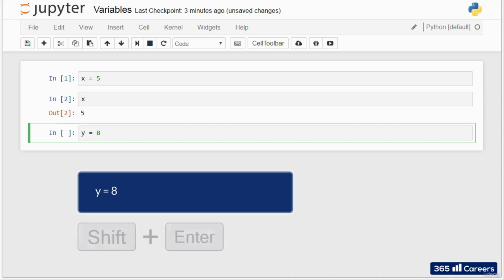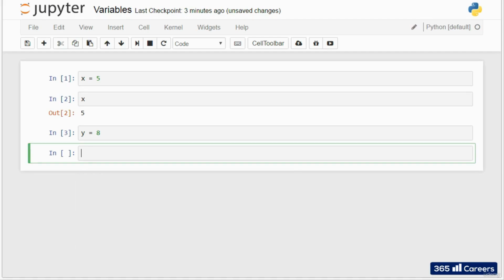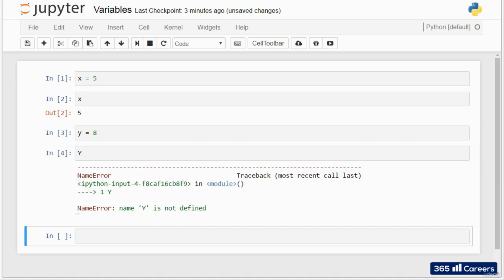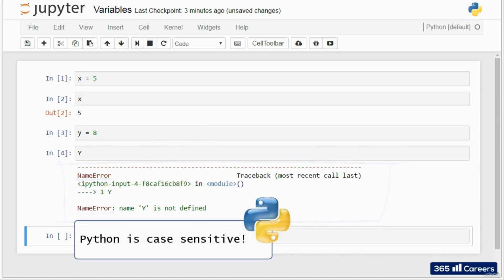All right, Shift plus Enter, and we can check y. However, I'll type capital Y. Oh, an error. This shows us that Python is case sensitive, so pay attention to that. It matters if you use lowercase or uppercase letters.